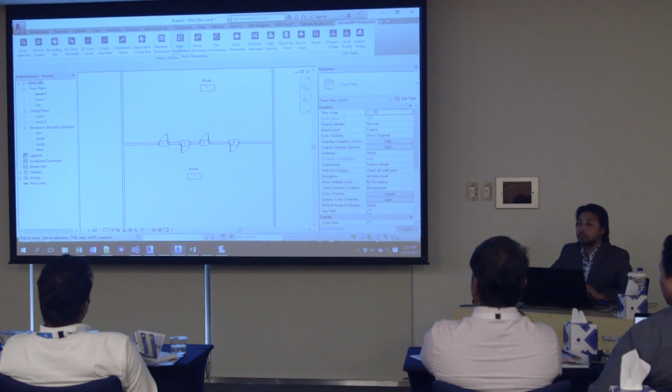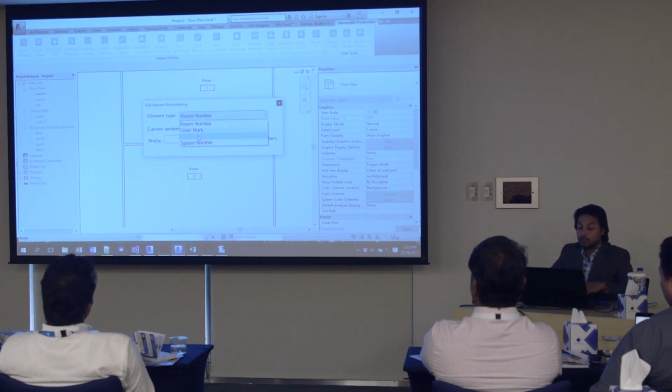I will say auto renumber. I have a specific naming convention for the room. Let's see, auto number. It asks what you want to do with this: room number, door number, space number. You can add a lot of categories on top of this one.